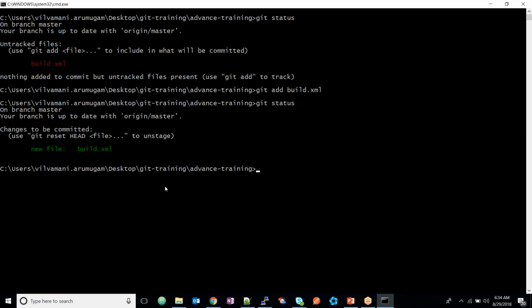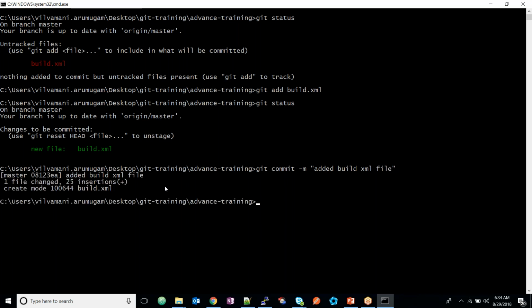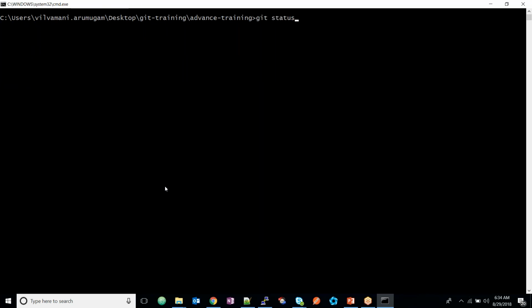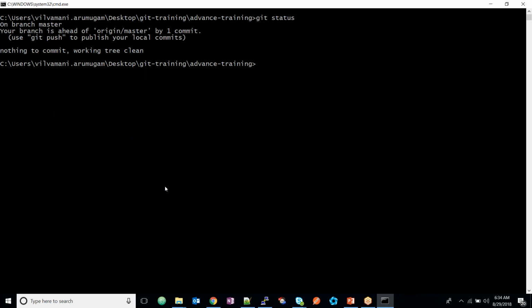Now I'm checking my status. It is tracked. I'm executing git commit, and then I'm passing the message, added build XML file. Again, I'm checking my status. Everything is clean, and it's saying your branch is ahead of origin/master by one commit. Okay, but it is not checking the online repository. I'm trying to push my source code there.